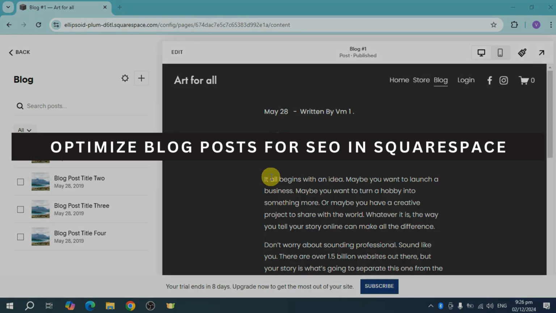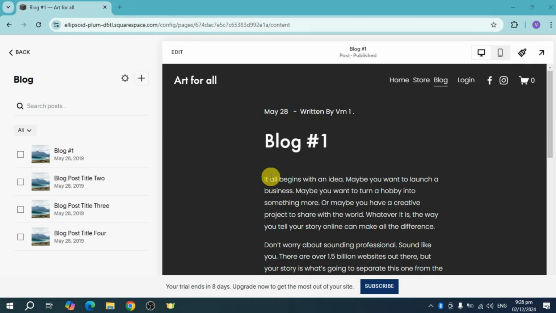How to optimize blog posts for SEO in Squarespace. So in order to optimize your blog post, what you can do is you can just make some keyword research.